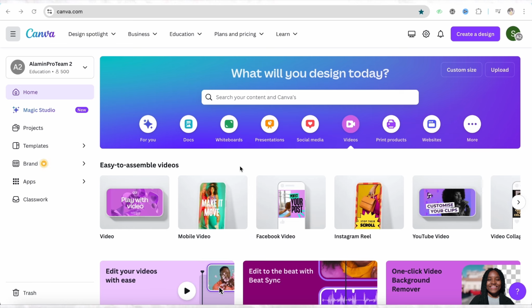So first of all, you just have to simply open your Canva account. Make sure that you have a pro version, and if you don't have it, there are some free options available as well, and I will show you that too.